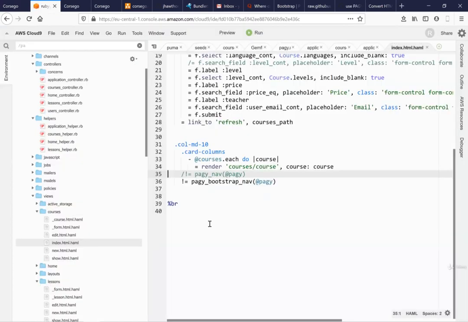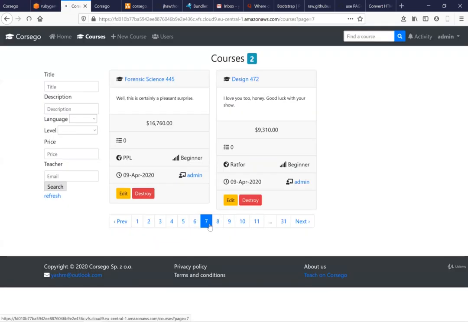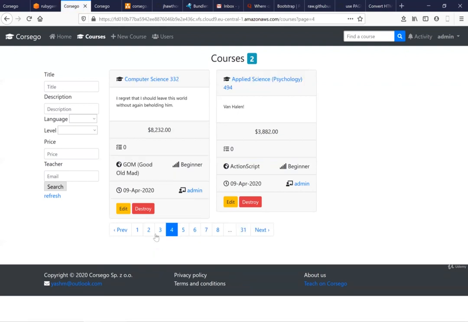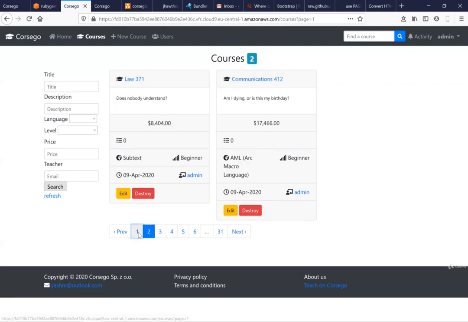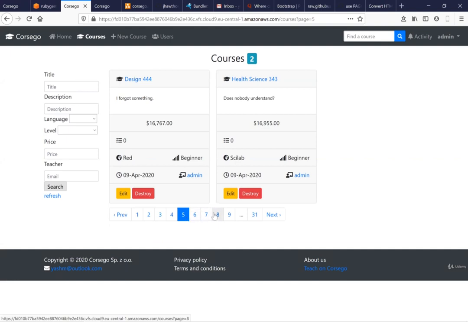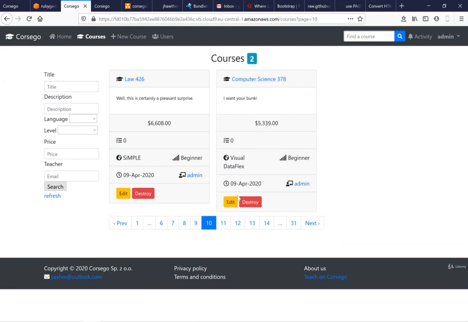Looks nice. So in this lesson, we had a really quick installation of the Pagy gem that provides a really quick solution for paginating our records. Thank you.